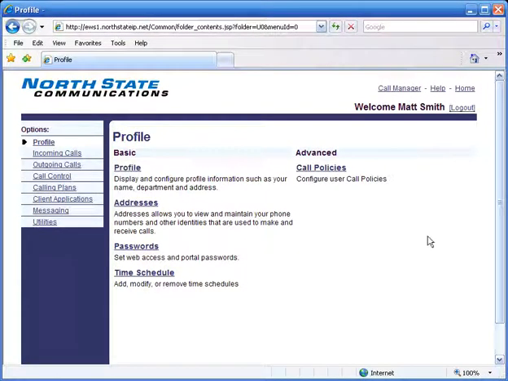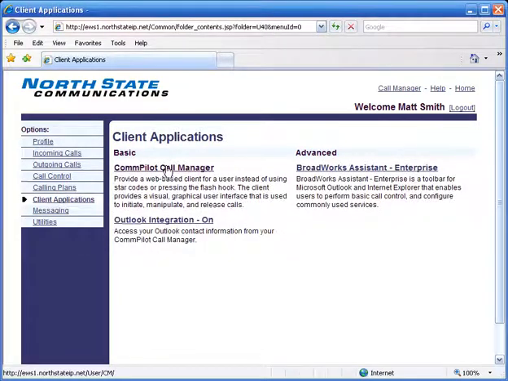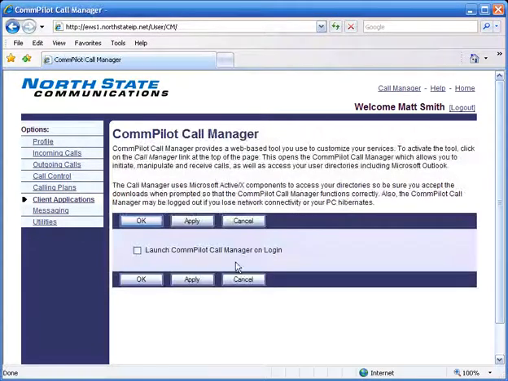To set the Call Manager to automatically launch each time you log into the web portal, click on Client Applications, Compilot Call Manager, then click the box next to Launch Compilot Call Manager on Login. Finish by clicking OK.